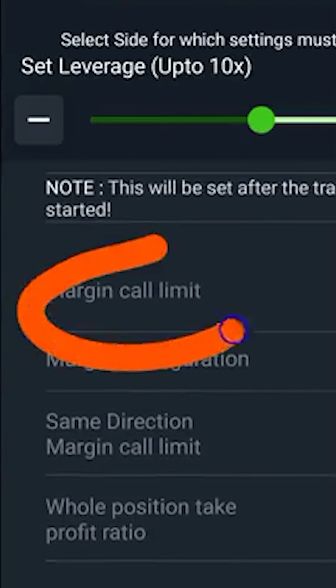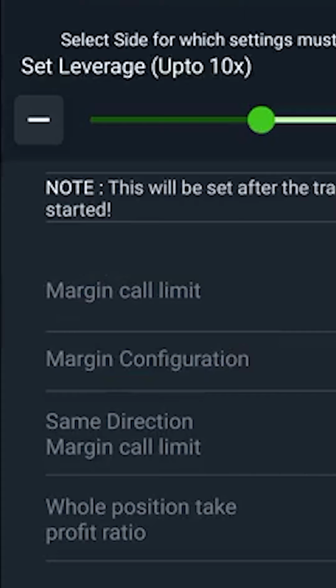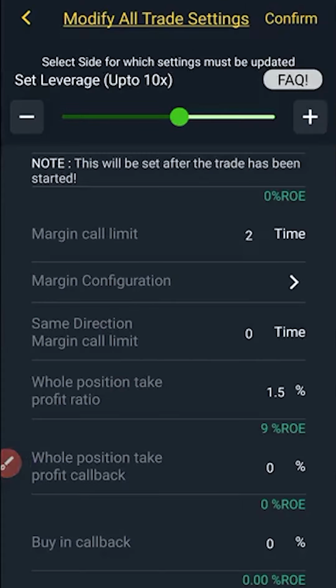Let's move to margin call limit. This margin call limit, we call it dollar cost average, DCA, or average margin. It means, suppose you open BTC, now BTC price is 39,500. You open short because you are thinking Monday the market will go down. And it didn't go down, it started going up. By the time BTC moves up to 41,500, margin call will trigger.